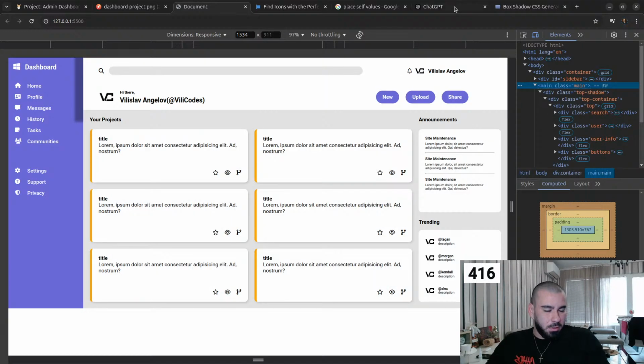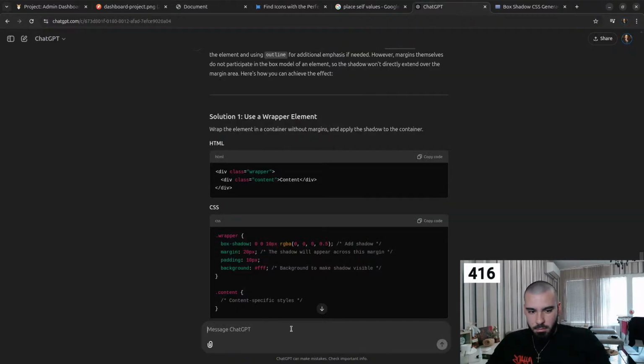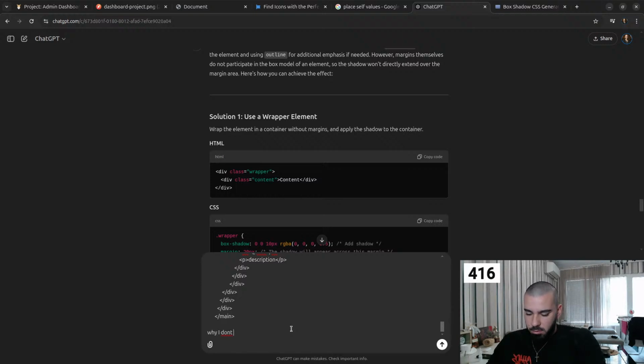I'll copy the element and ask ChatGPT why I don't get the shadow projected on the dashboard when applied to the top shadow. I get it projected on the sidebar. I tried with z-index, but it doesn't help.